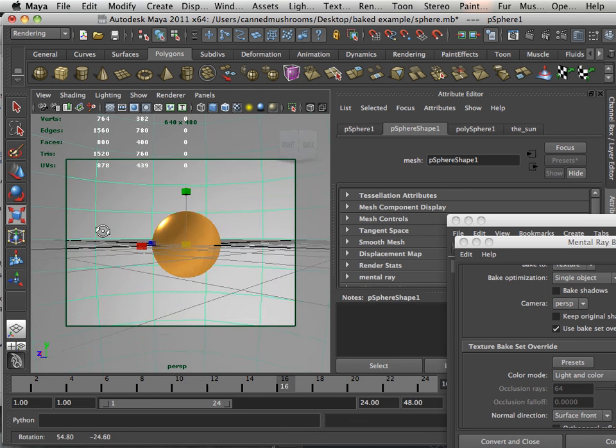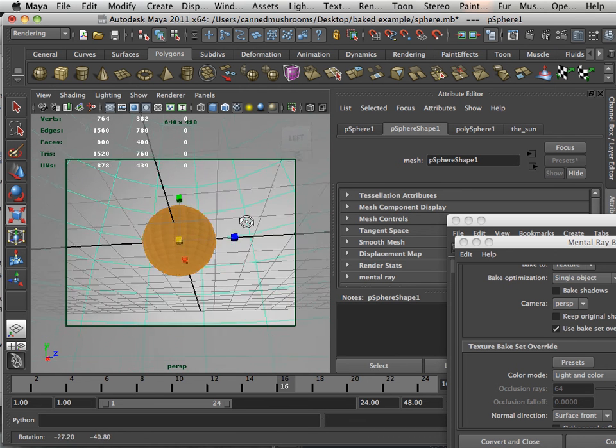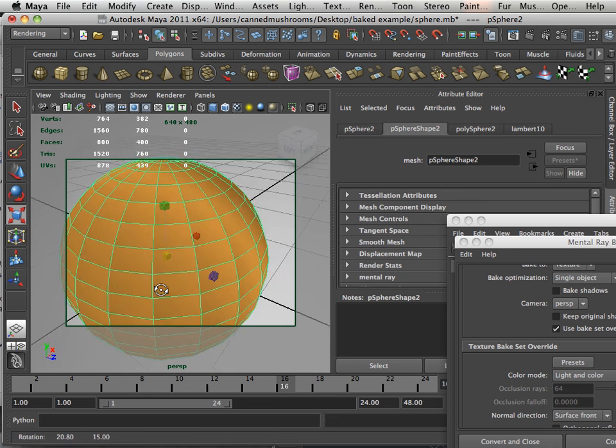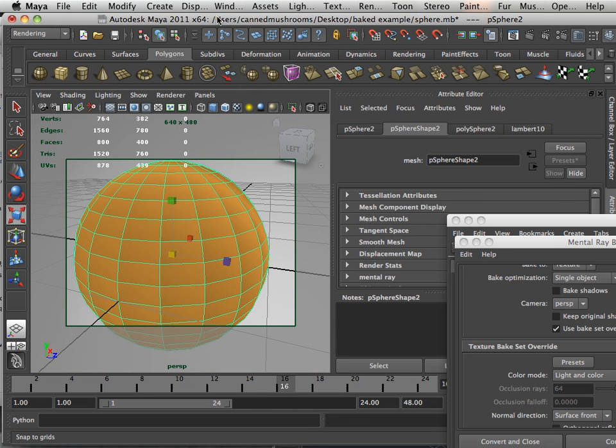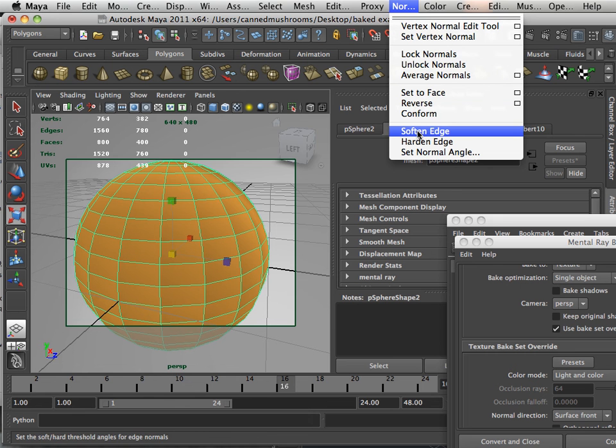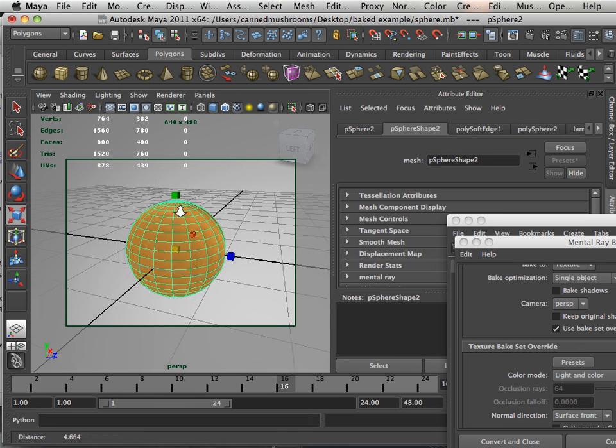One last thing before we go to the next thing. Another thing you could do is a thing called normals soften edge. So by softening the edge and then baking it, you're going to find that it reduces this type of effect.